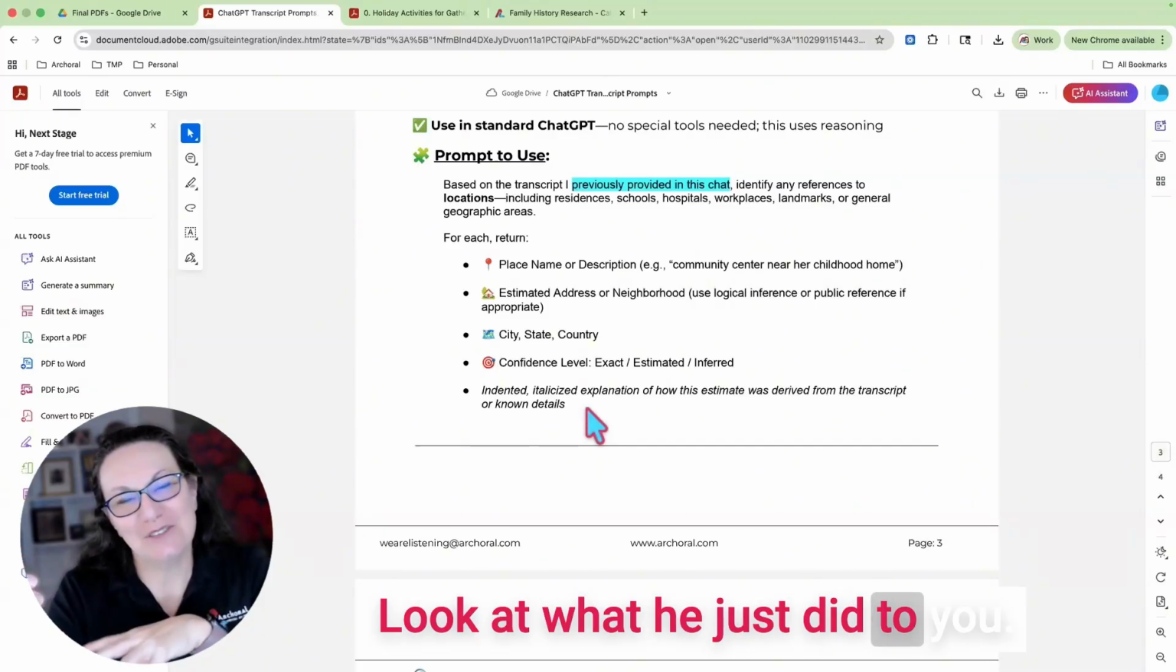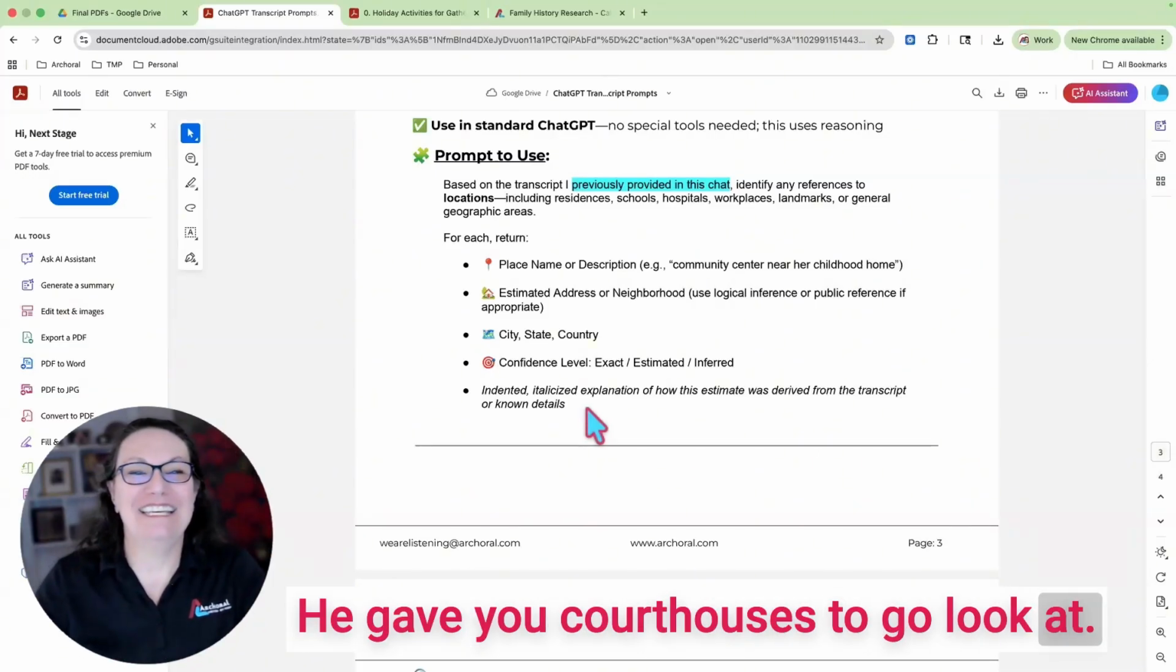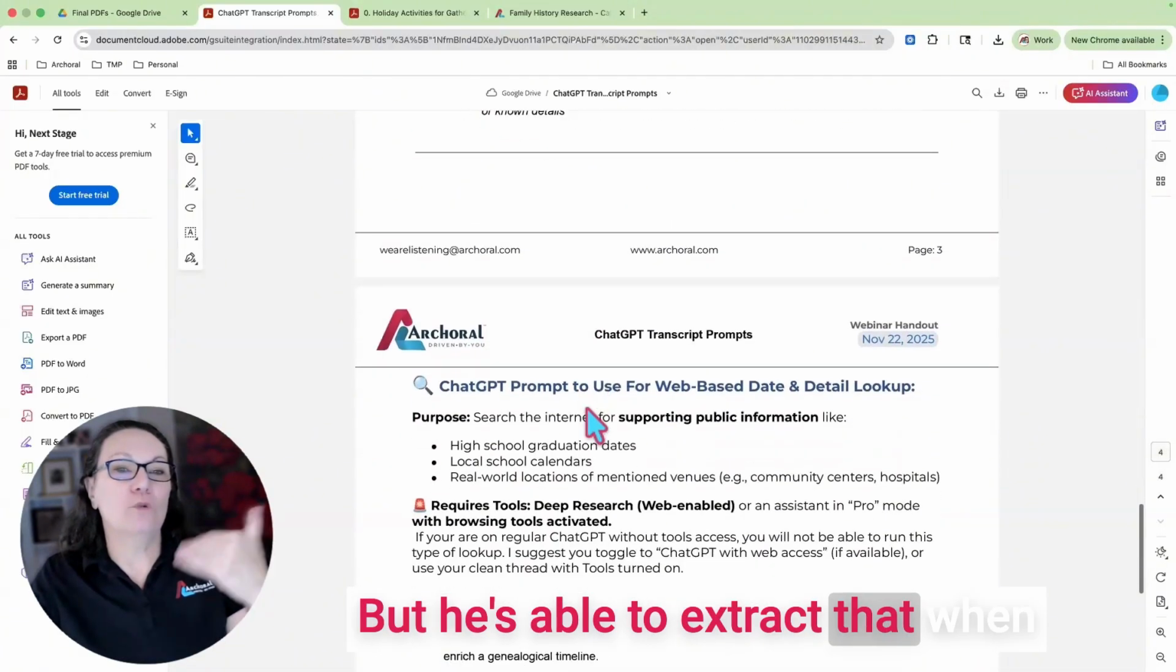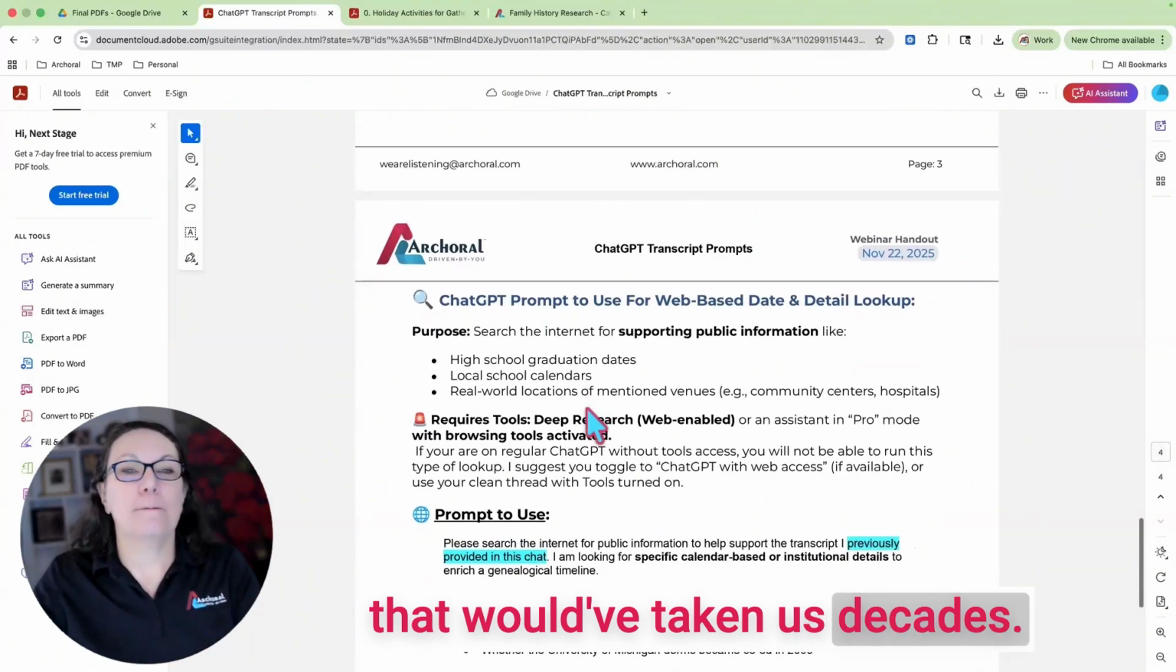And look at what he just did for you. He gave you courthouses to go look at. He gave you more rabbit holes to go down. But he's able to extract that when that would have taken us decades.